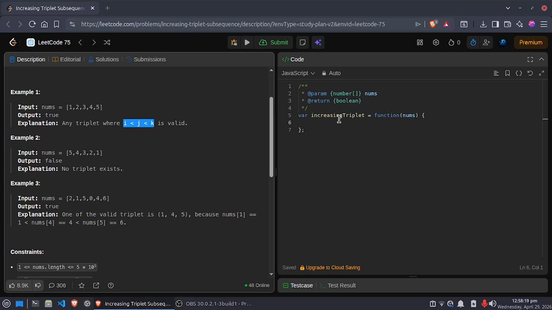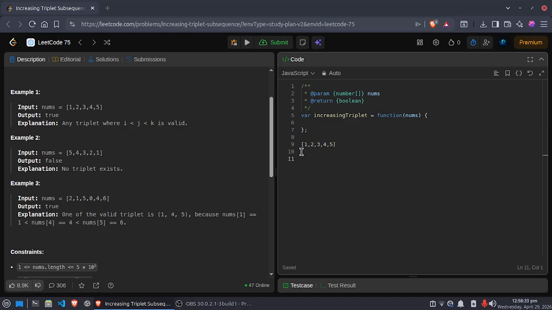In simple words, we just need to check if there are three numbers in increasing order or not. Like I have this 1, 2, 3, 4, 5. We have to return true. Why? Because 1 is smaller than 2, 2 is smaller than 3, and their indices are also in this pattern: index 0, index 1, index 2.